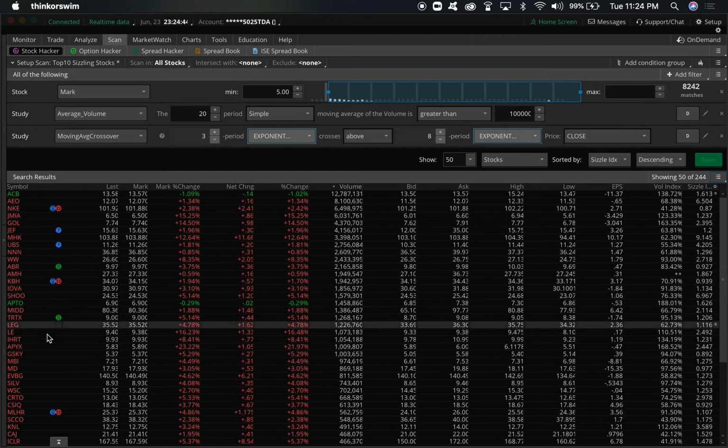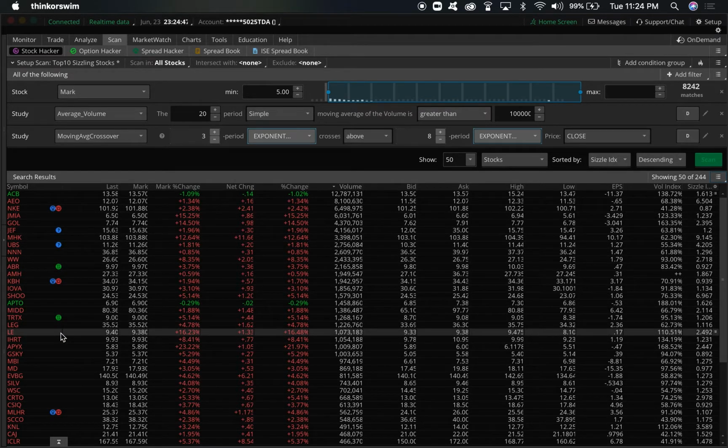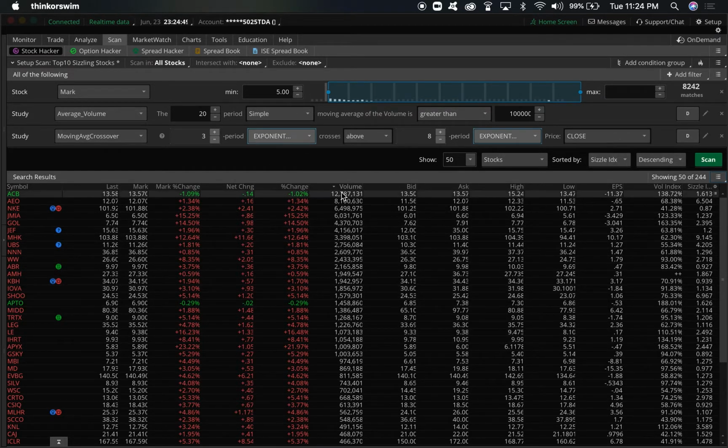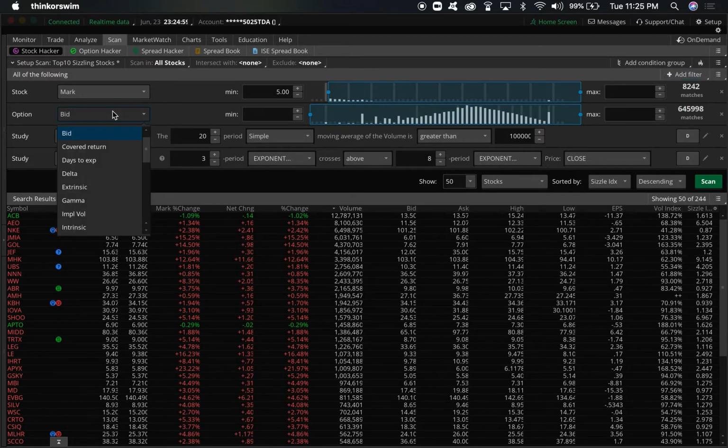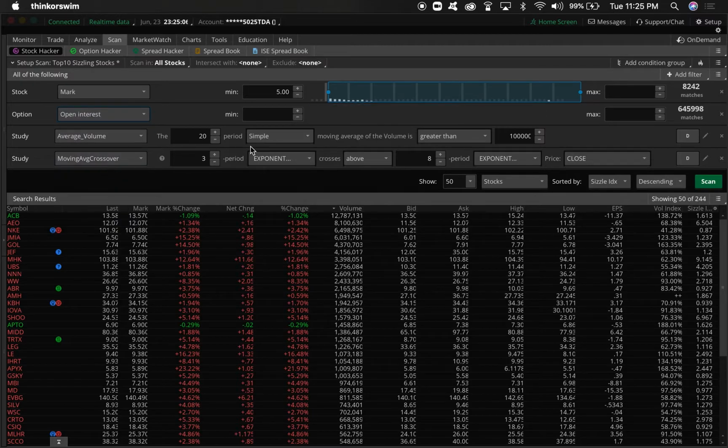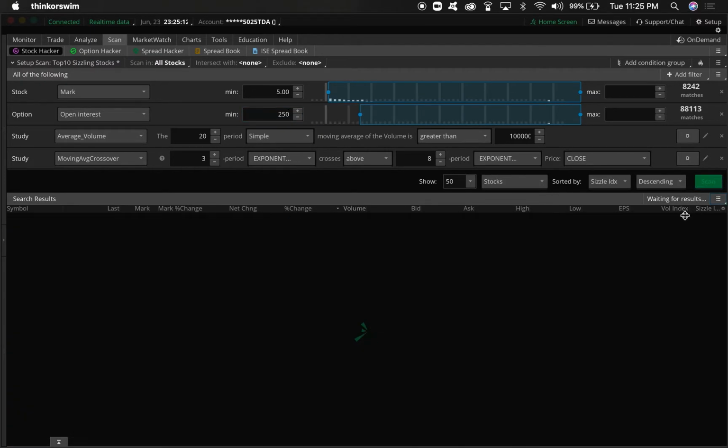All right, but a lot of these names are not going to have any options liquidity. So we want to see things that have some kind of open interest on them, especially if we're looking for spreads and things like that. So we're going to add another filter, and this time we're going to select option. On the option, we are going to look for open interest. Here we are, and we're going to change that to a minimum. Let's just say 250, and hit scan and see what we come up with.